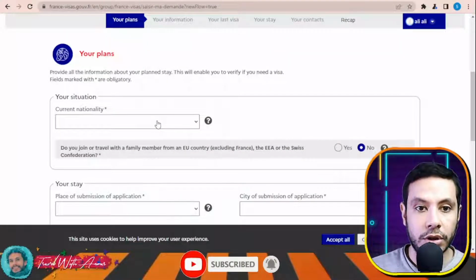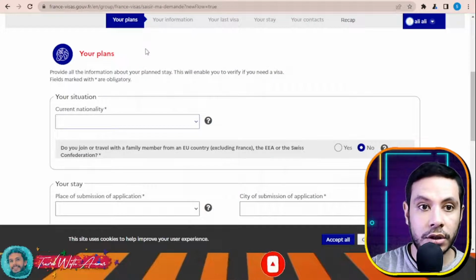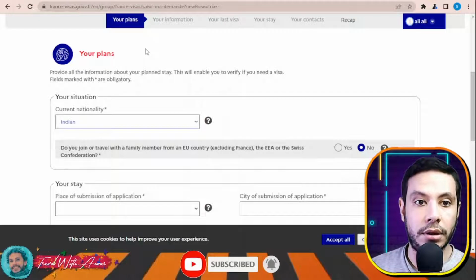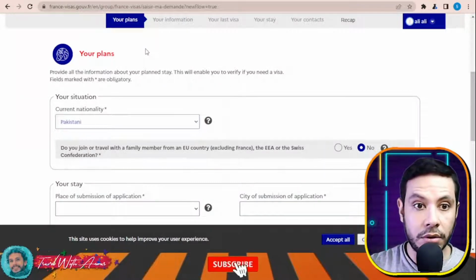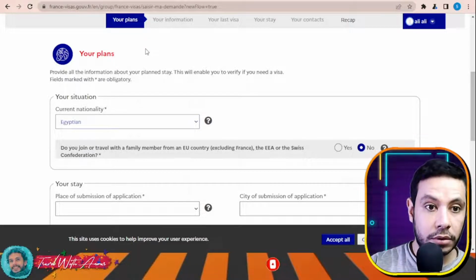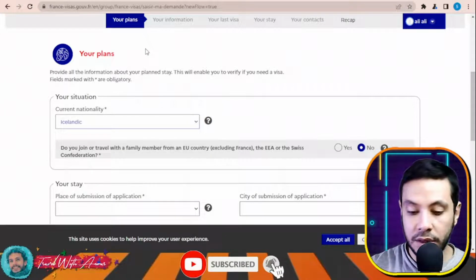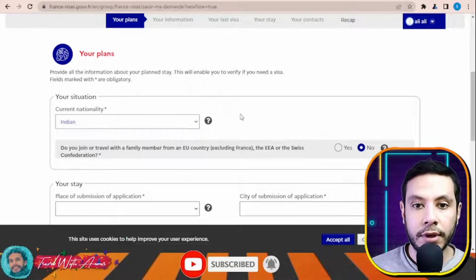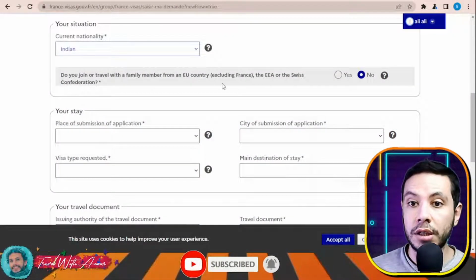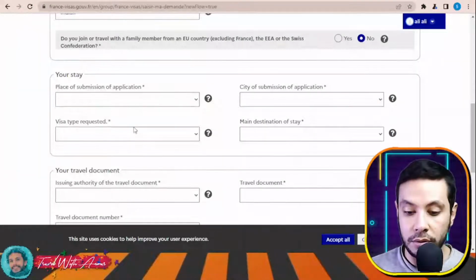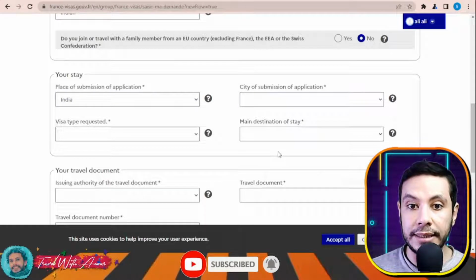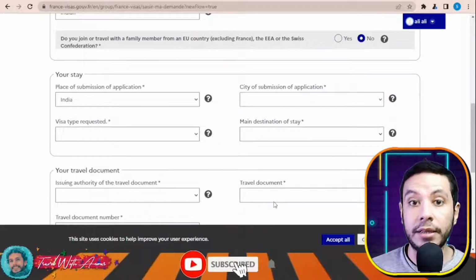Here, your situation, current nationality, you'll find all the nationalities here. You can find, for example, India. You can find also Pakistan, you can find Bangladesh, you can find Egypt. So you can find all the nationalities, but as always, we will just go with Indian. And do you join or travel with a family member from the European Union country? I will say no. You stay in, okay, I'm applying from India. A city of submission of application, which city in India? Let's say I'm applying from New Delhi.